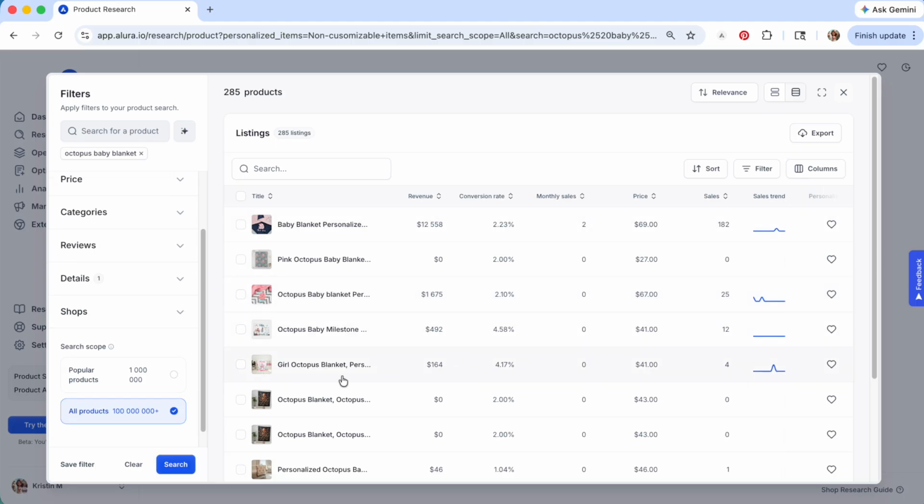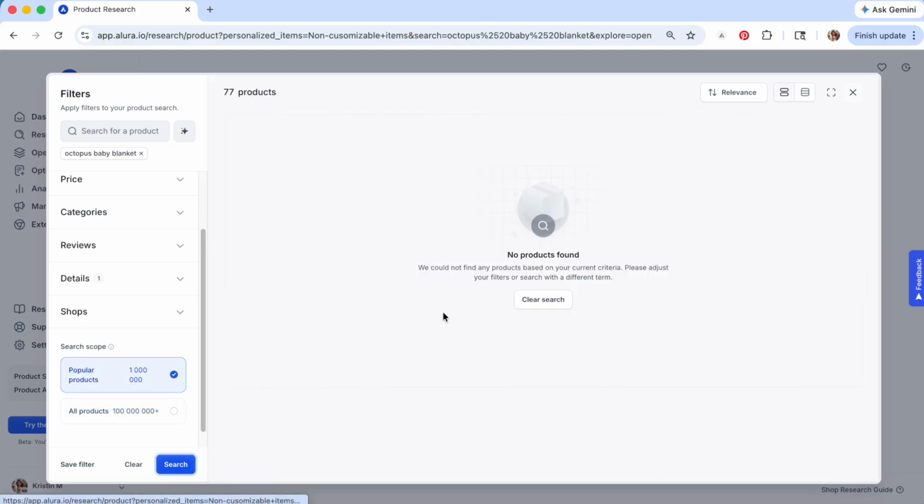Okay, so the key here is making sure that you're on all products, not popular products. So even though it says 100 million plus and this one says 1 million, that's not fully accurate. So if you switch back to popular products, you're not going to see anything because for this specific item, nothing is being deemed as popular. Okay, so keep it on all products.